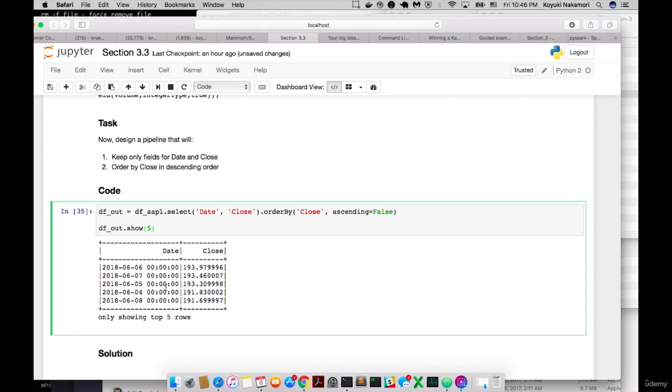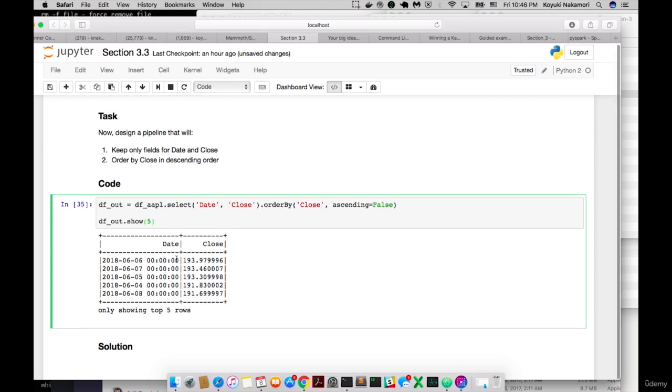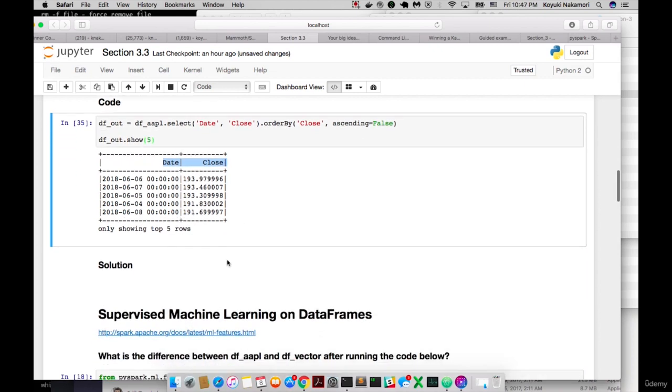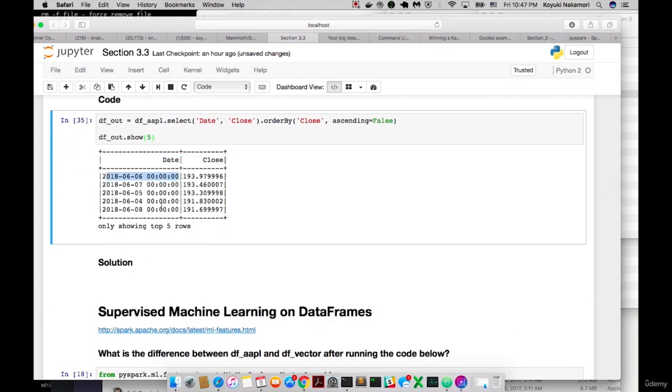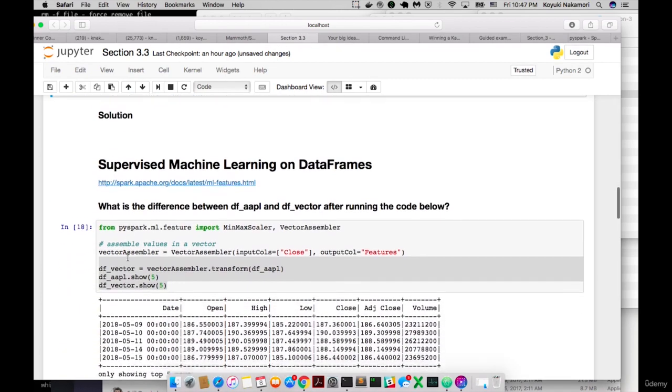Top five. This is how it looks after filtering out other columns, just grabbing date and close, and then sorting by close. It looks like this date is the highest, which is yesterday. Okay, that's great.